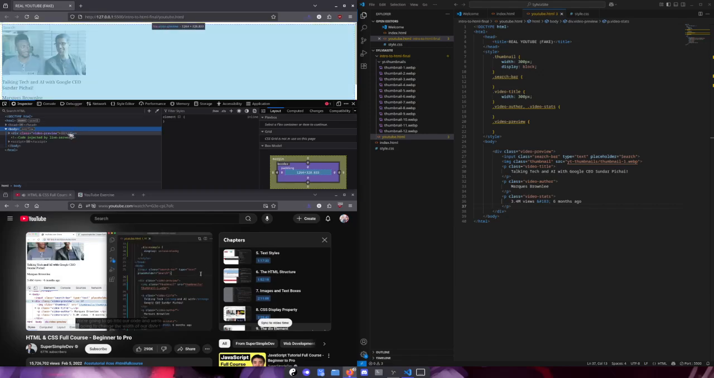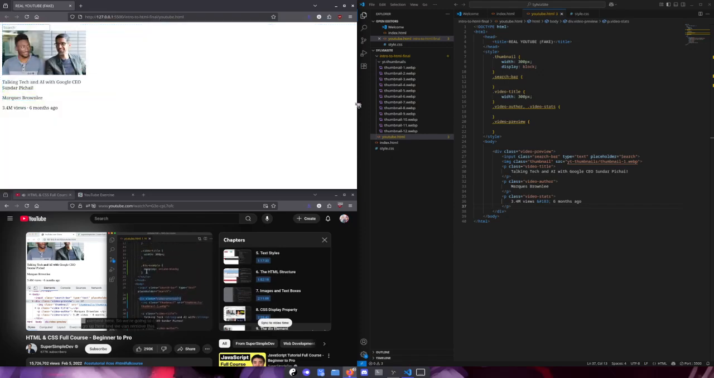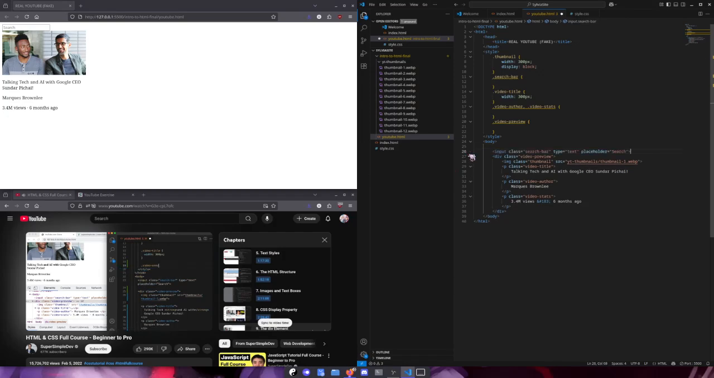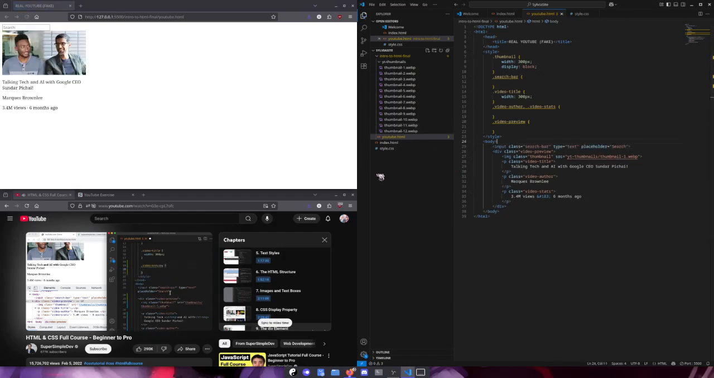We're going to go into our code and we're going to change the width of our div element here. So we're going to go up here and we can remove this. Let's style the video preview class. And we're going to set a width of 300 pixels. Let's see how that looks.